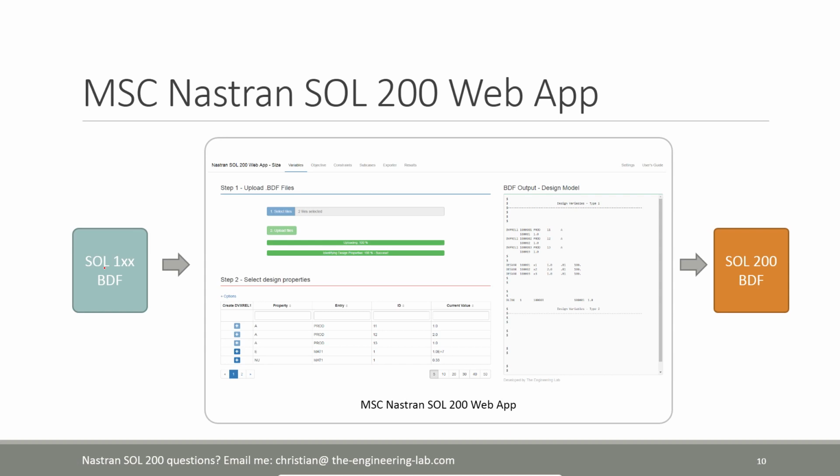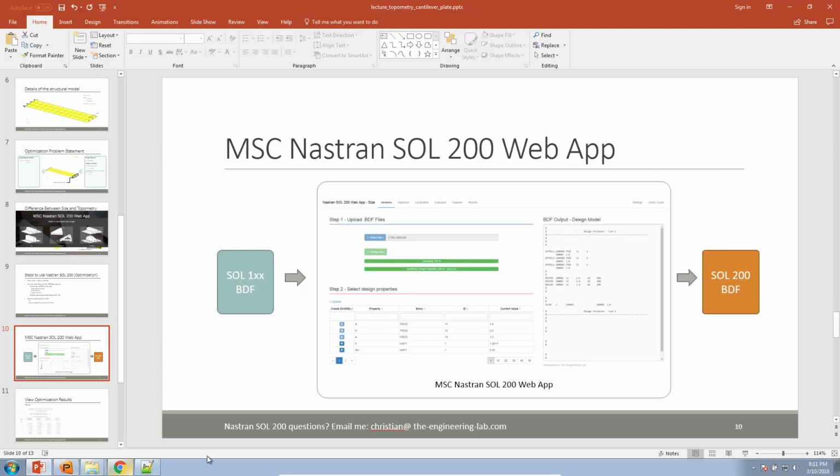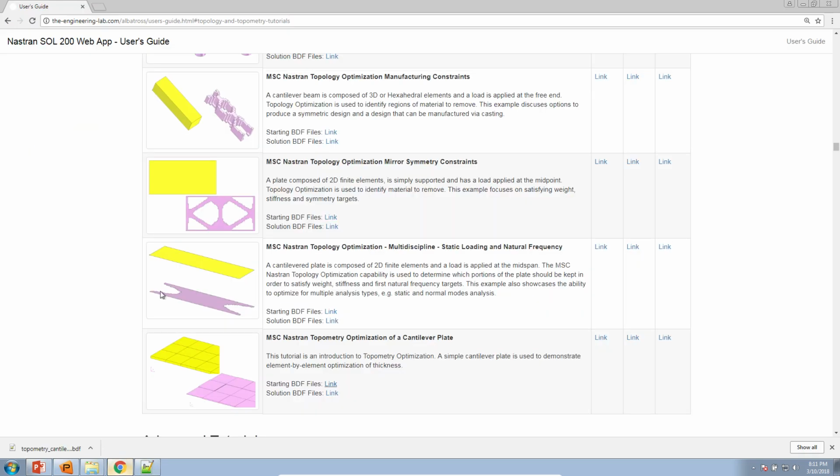So now let's go ahead and switch over to the web app. This web app again lets you convert an existing solution 101 BDF file to solution 200. This web app is available to both students and engineers. Feel free to contact me at the email address at the bottom of the PowerPoint slide, and I will get back to you. So let's go back to the home page of the web app.